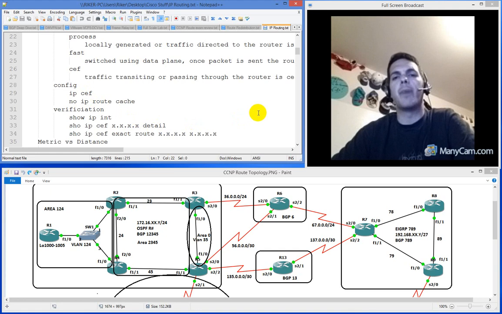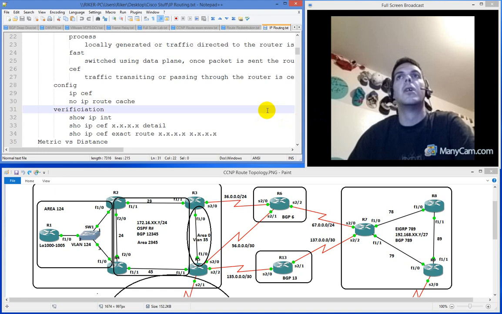When you want to debug something, for instance you're wondering why a particular process is doing what it's doing, or why you're not getting results, you can debug it. And the ironic part is you cannot debug a CEF switched packet because it's not being process switched. You have to process switch a packet in order for it to be debugged. So just be aware of that if you're doing that.